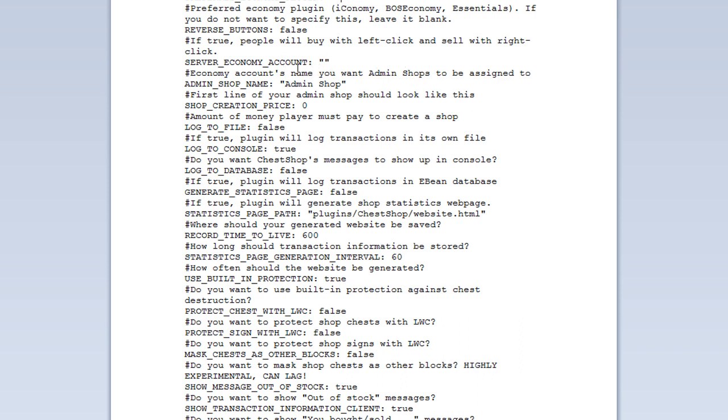Server economy counts, so that could be like an admin shop. So the admin shop name is the name of the shop. Let's call it WoopaGaming shop. The first line of your admin shop. Right. Shop creation price. This is how much it costs a player to create a shop, which is set to free. You can choose whether to log all the transactions to a file, or whether or not to log it onto the console. You can set that to true or false, and a database as well. They're all the same. We can choose that.